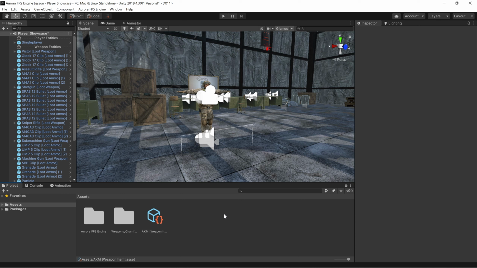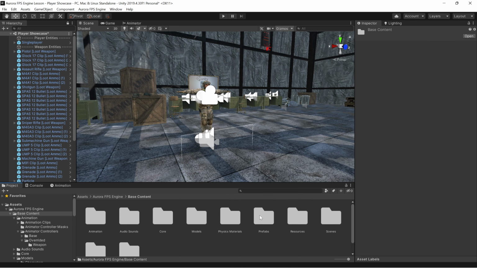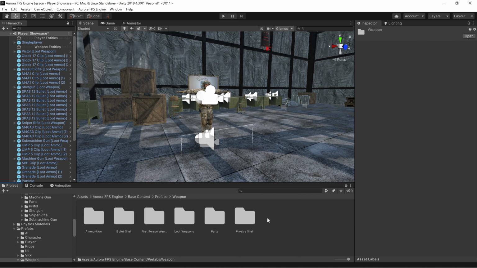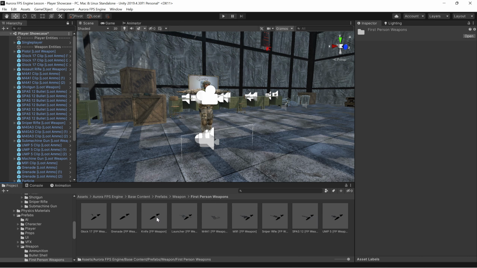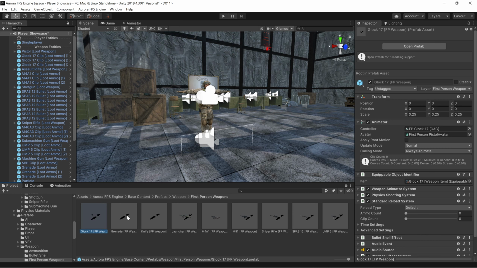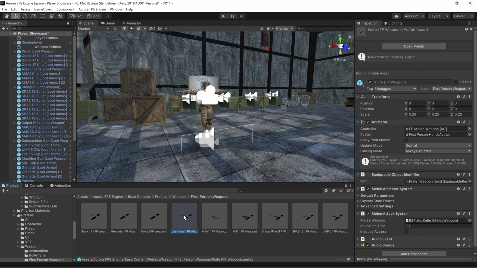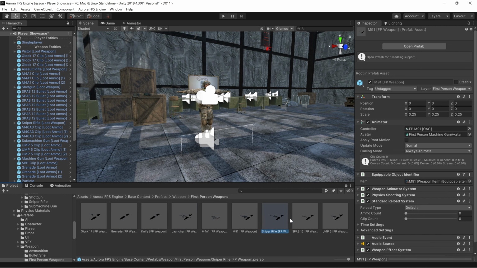Let's go to the Templates folder. Aurora FPS Engine, Base Content, Prefabs, Weapon, First-Person Weapons. It contains templates Pistol, Grenade, Knife, Rocket Launcher, Rifle, Machine Gun, Sniper Rifle, Shotgun, and Submachine Gun. All templates are fully configured and contain unique animations.